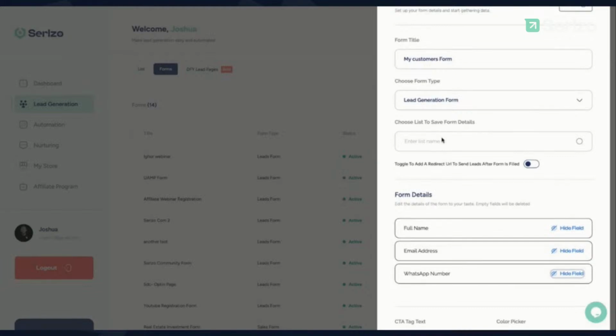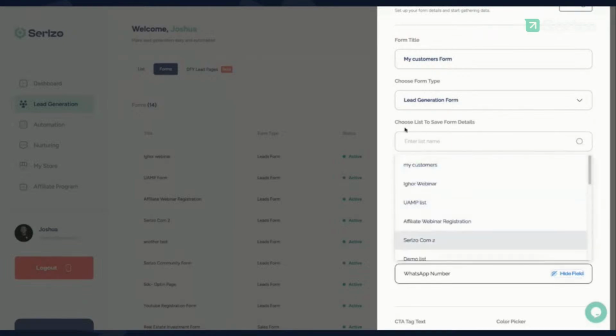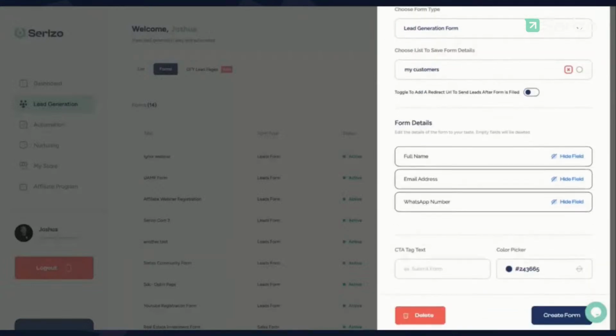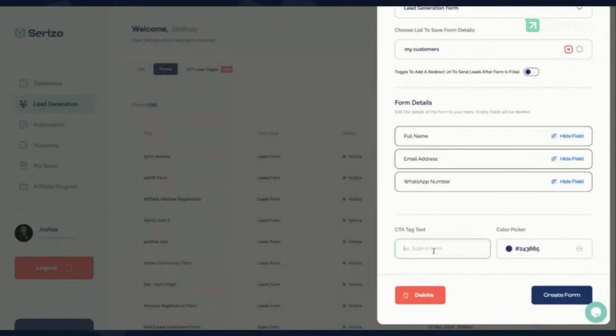Then we want to select a list that these leads will be stored in. We have to create a list. Here already, I'm going to select my customer lists. That's the list I want to save my contacts in. Then I scroll down here.